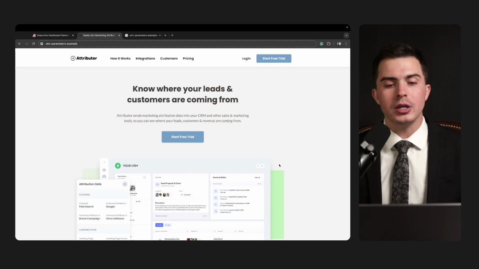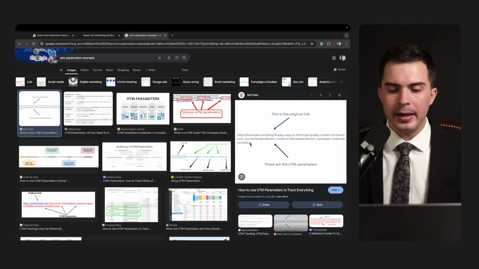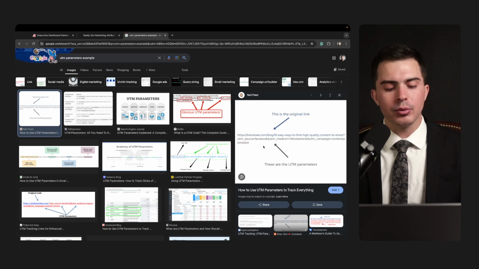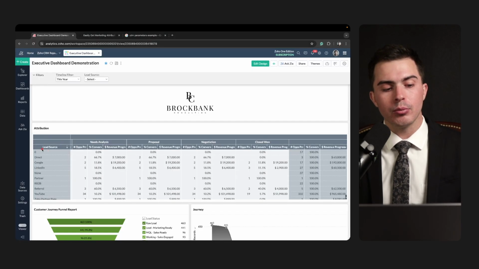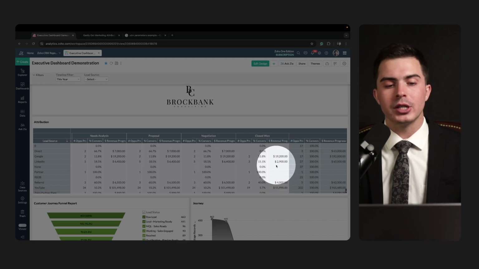If you don't know what UTM parameters are, here's some UTM parameters. So you'll see at the end of this URL, it says UTM source, Facebook, UTM medium, 18 tool article, UTM campaign, content promotion. If you have UTM parameters, that's what allows you to make a report like this. This is a UTM parameter. This is the parameter source, right? So I can see Google, YouTube, what's producing revenue for my organization.